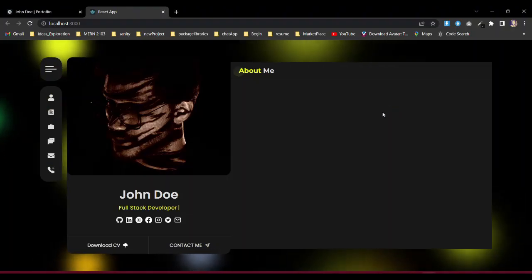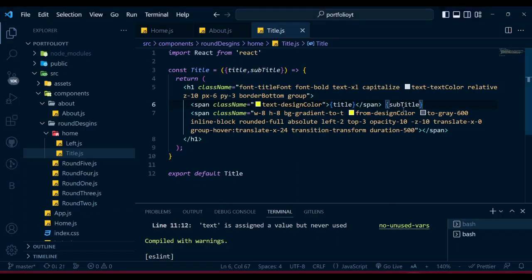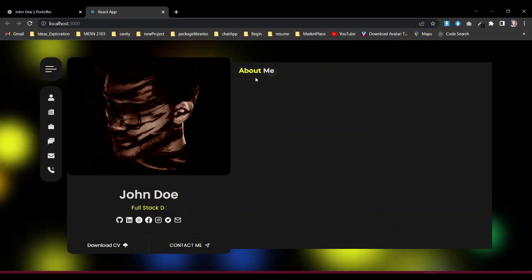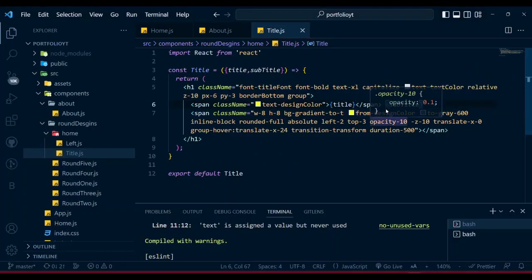Let's see. Okay, I think I'm giving a gap. No, okay, that's fine. So now we have about and me. I think, yeah, this gap is here.